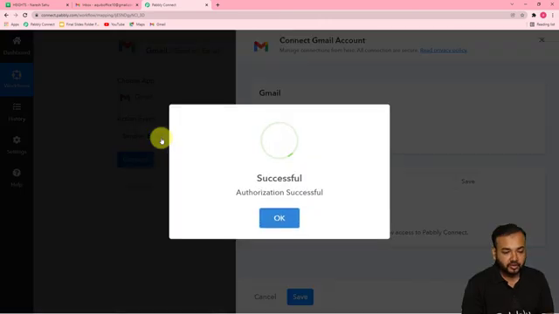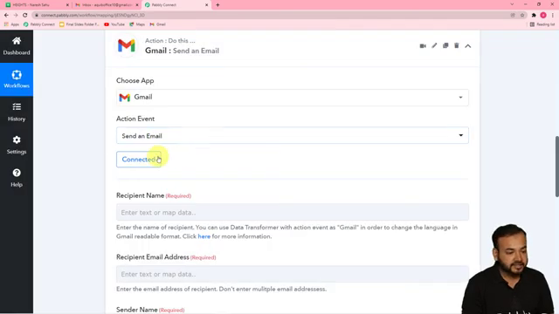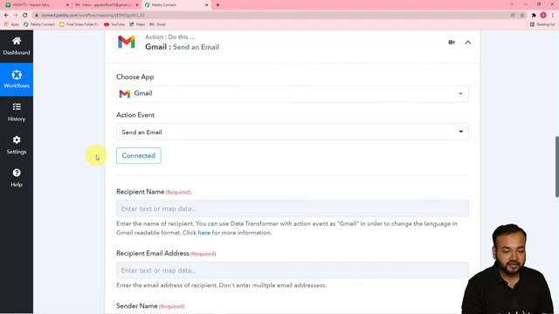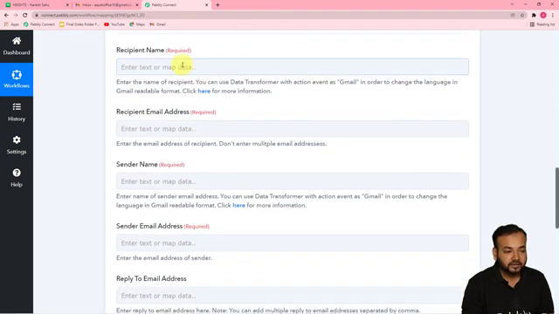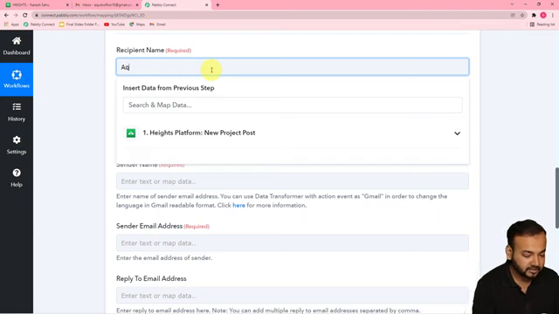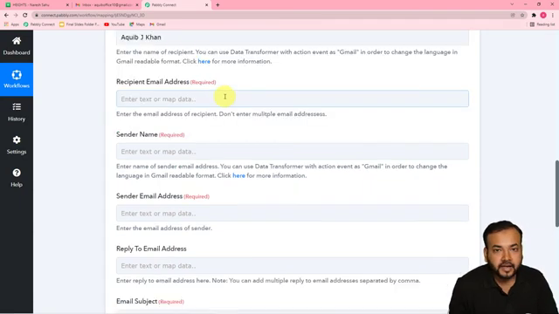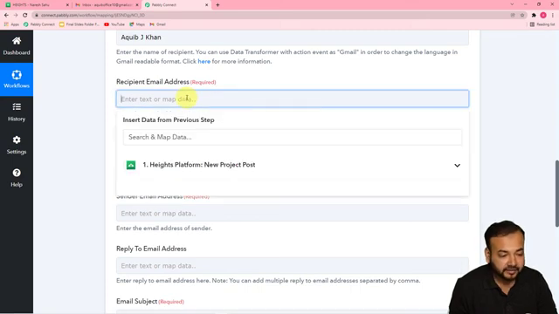You can see now the authorization is successful and it started showing connected here. And now it is asking for the recipient's name. So I am the recipient. I'm going to fill my name here as I am the course creator. And now in the recipient's email address, I'm going to enter my email ID only.